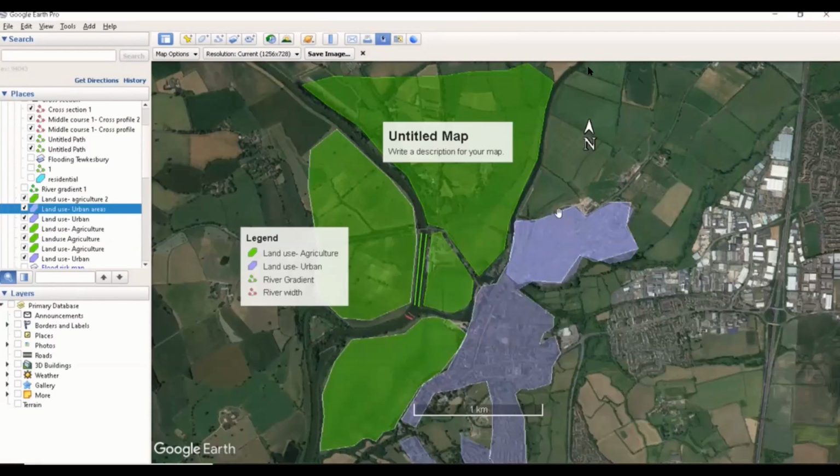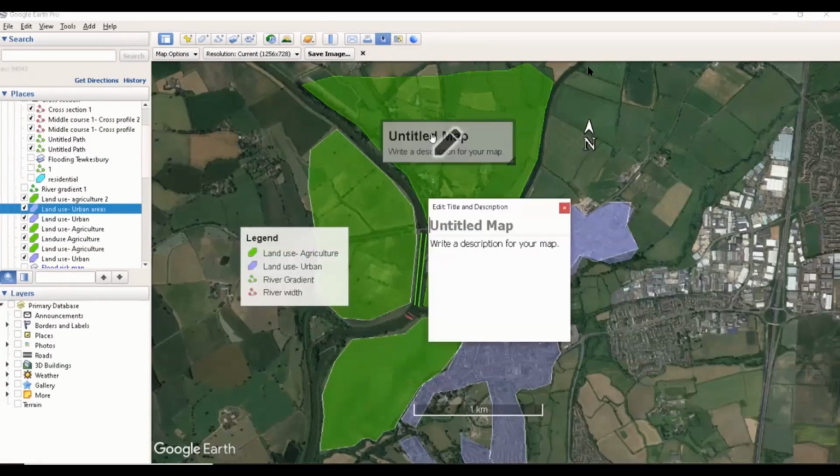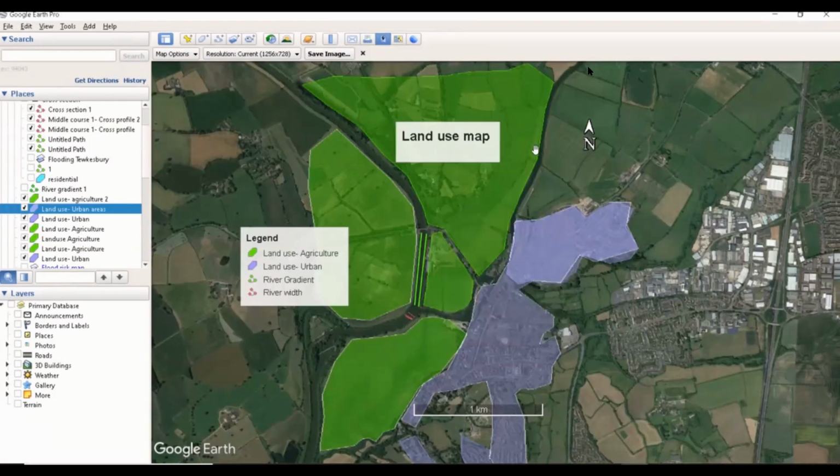Once you are happy with the information in your key, you can then X out of this box and it will be added to your map. You then need to give your map a title, so you might choose to have land use map, or whatever you want this to be called, and then a description about what your map is showing.